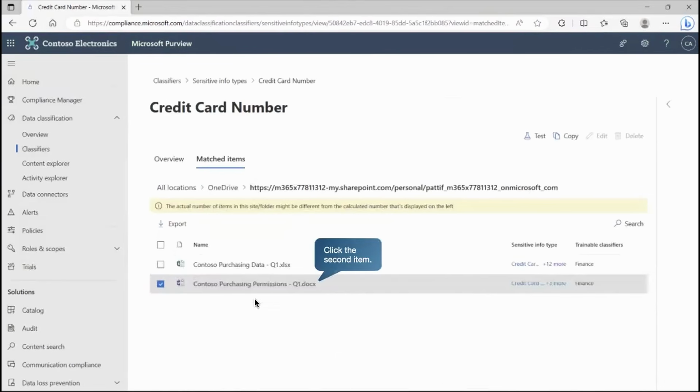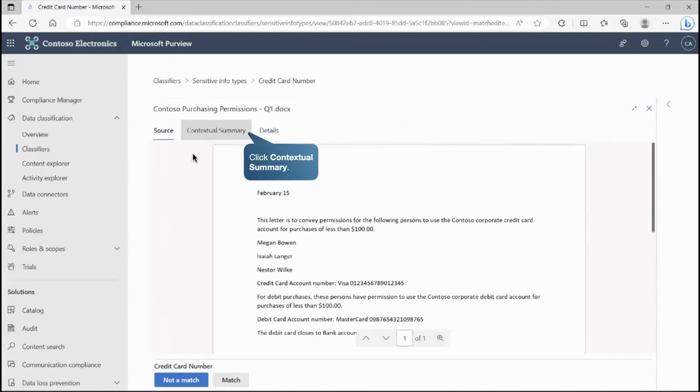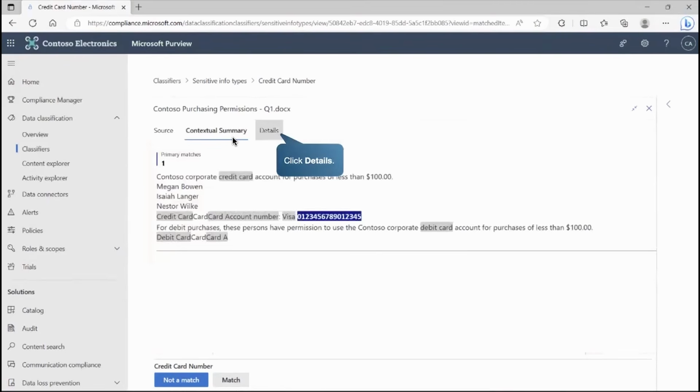Let's close it and go inside the document and see what exactly we have. Just to expand, we can click on this button and there we got the contextual summary. And here you will find this is basically a document which holds such information. Now to get more detail, we can go to the detail section and there we will get these primary matches.